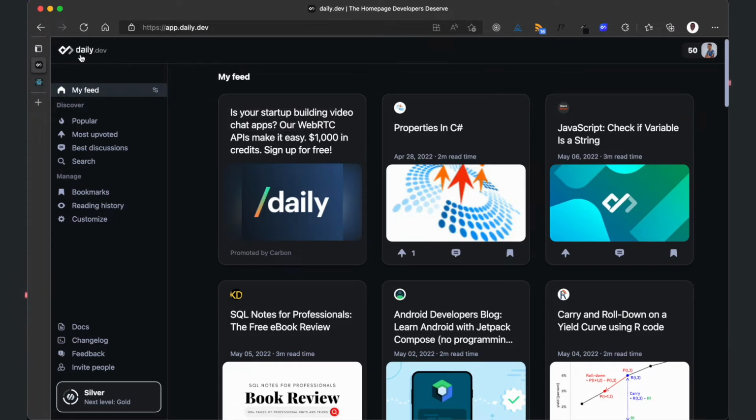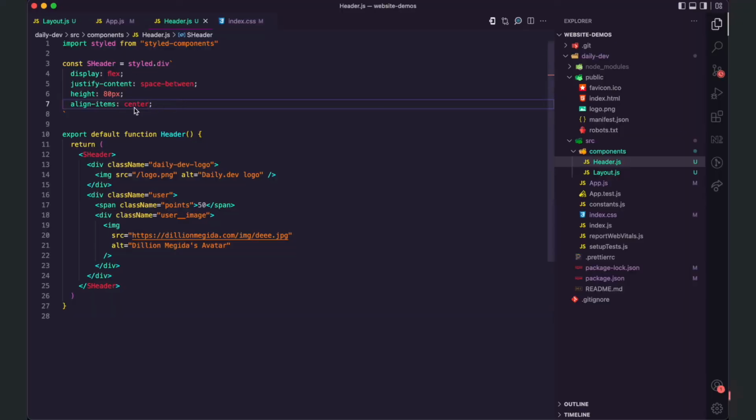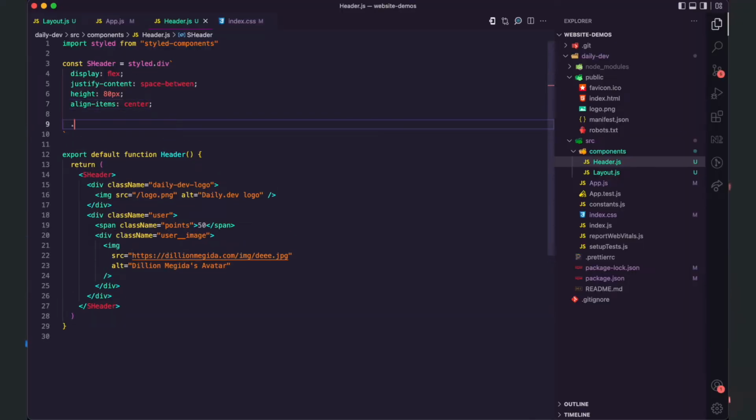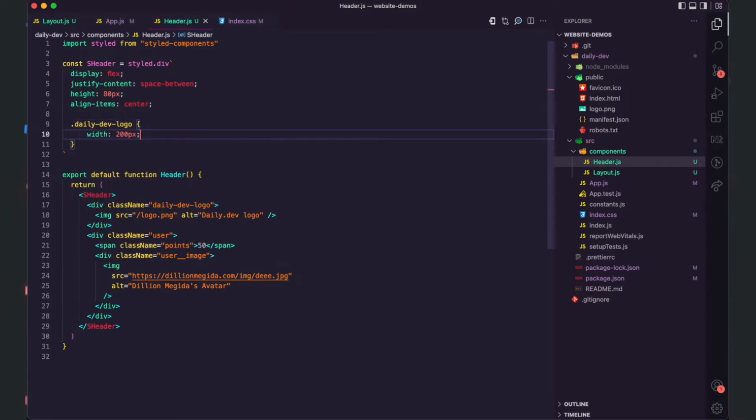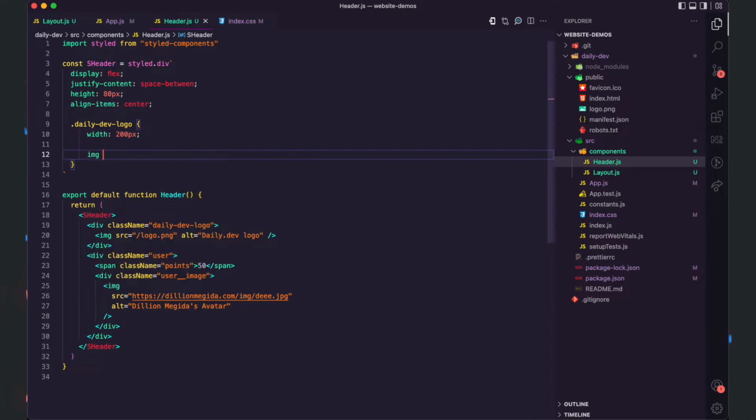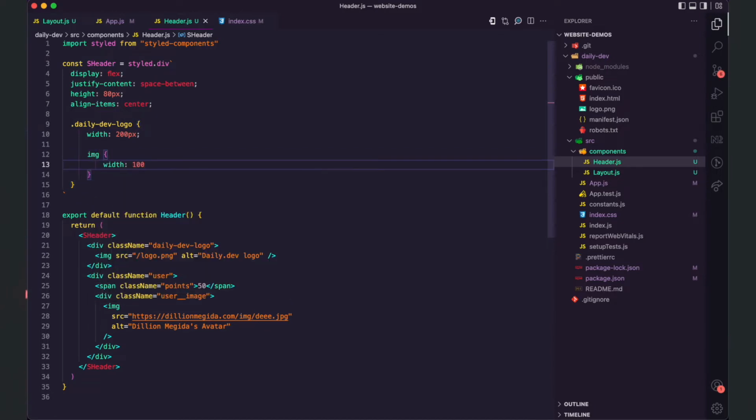For the image, I have to specify a width. And so I'm just going to use the image class daily.dev logo, and this is going to be a width of 200 pixels. Let's see how that looks. For the image property, I'll give it a width of 100%, so it takes the width of the container.